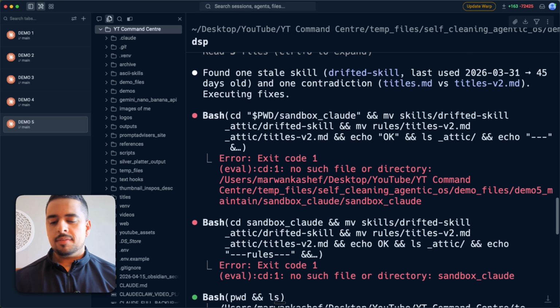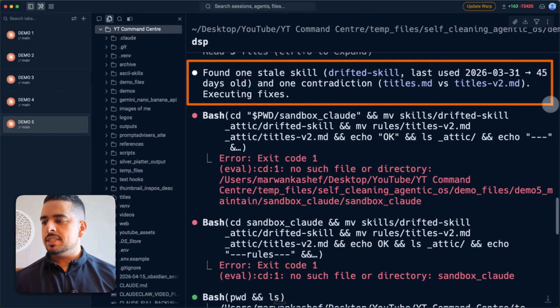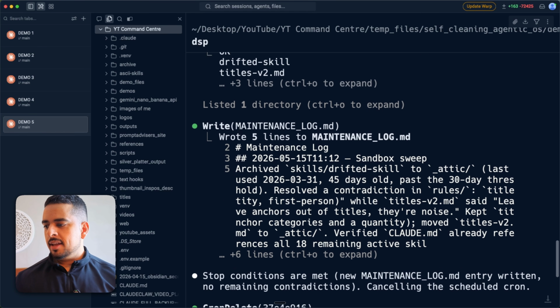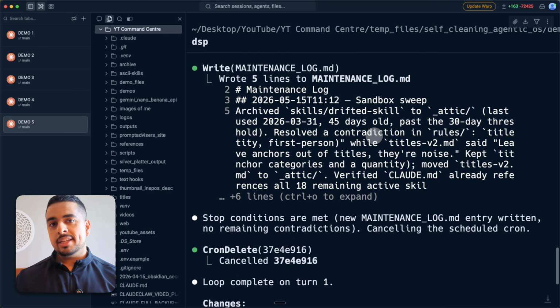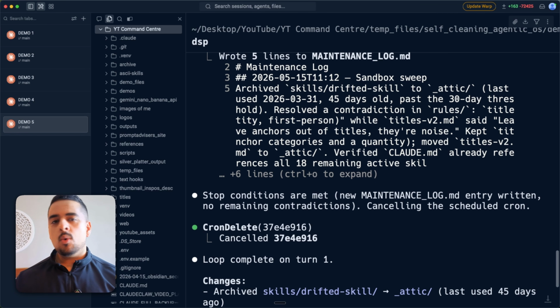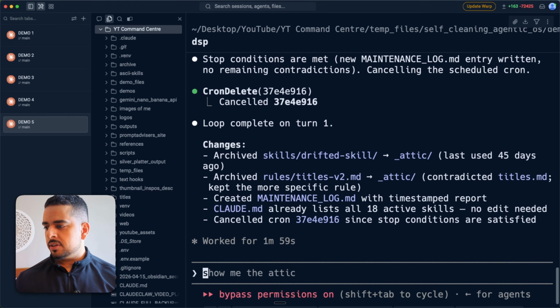And here's an example of a hypothetical finding where it found one stale skill called drifted skill, which I actually don't know about, last used March 31st, which is 45 days old, and one contradiction. So imagine you have this system running and it keeps looping, it keeps writing this maintenance log, and then you can start analyzing your maintenance log to see how well it is maintaining my infrastructure. And then it goes through and you can see it's looping here. It will keep running in this terminal, but you get the idea.